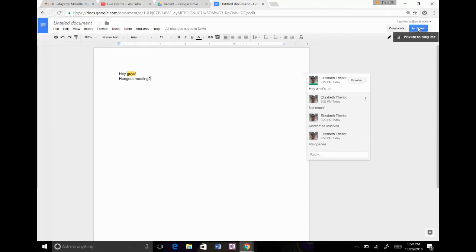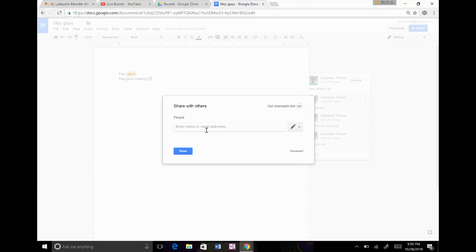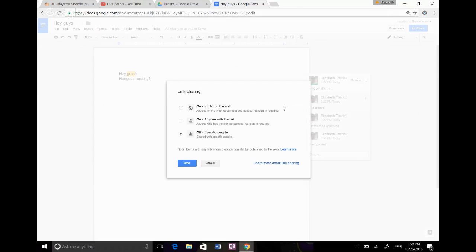You can also share this. To share this, I guess you have to name it. So we'll name it Hey Guys. That's what I have. And so you can enter names and email addresses, or you can go to your advanced settings and change this to where anyone on the earth who has the link can edit it, or specific people or stuff like that.